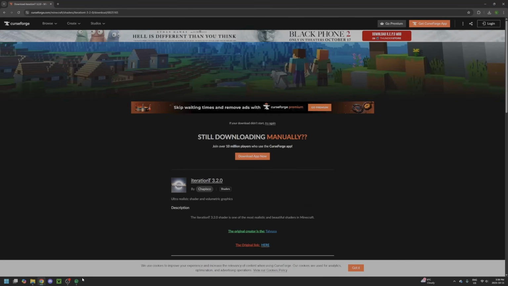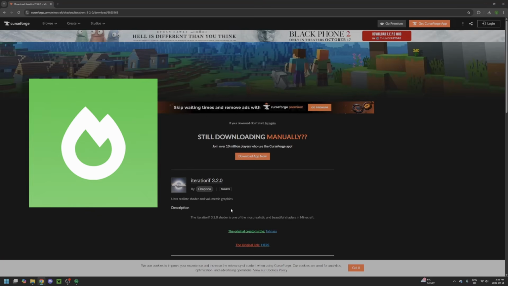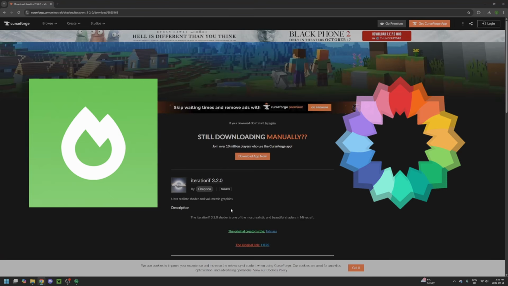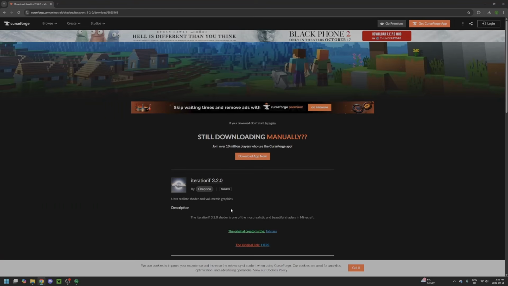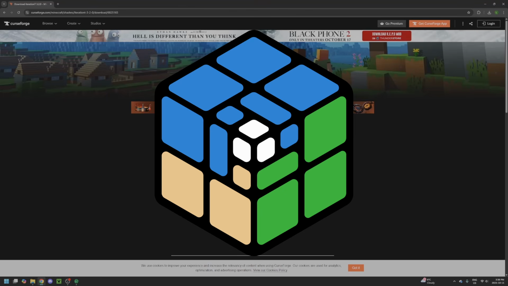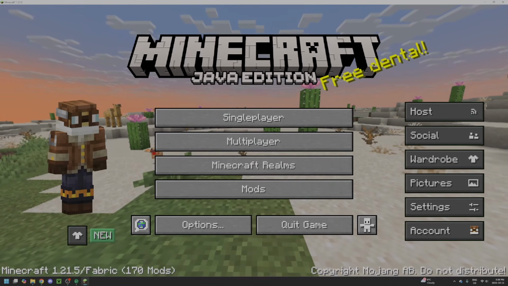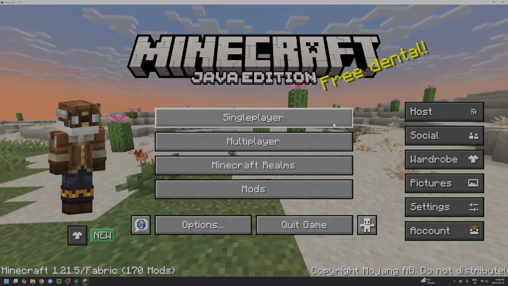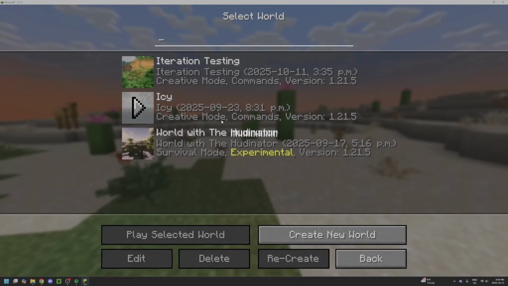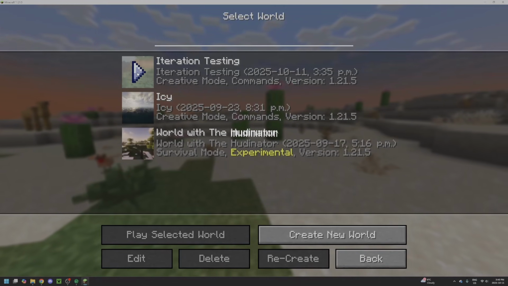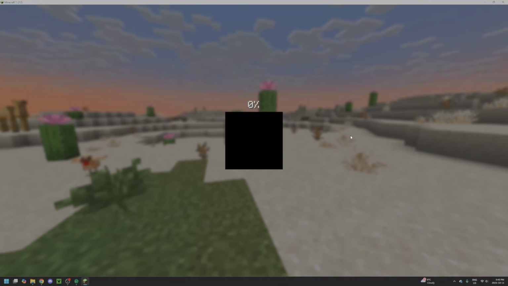Then we're going to want to head into Minecraft with Sodium and Iris installed, and I'd recommend also installing Distant Horizons, but it's not necessary. Okay, once you're in Minecraft, also I have Essential installed, just ignore that. So once you're in Minecraft, press single player and load up a world.